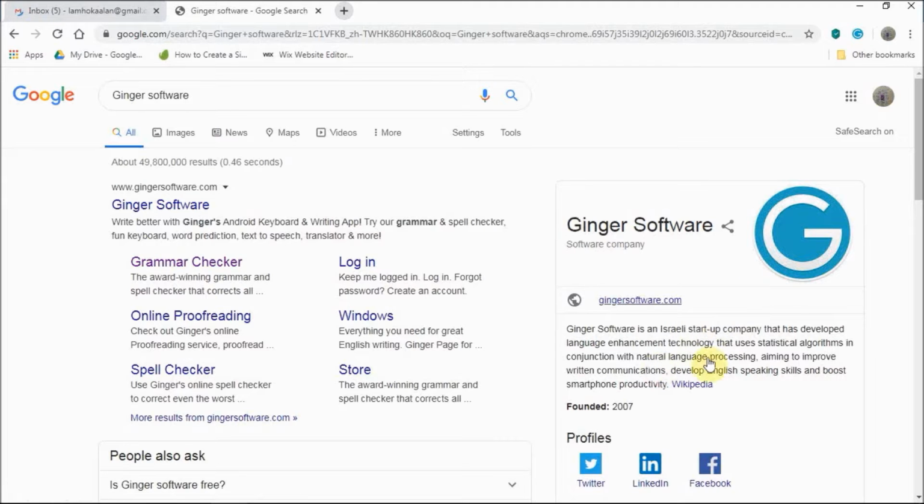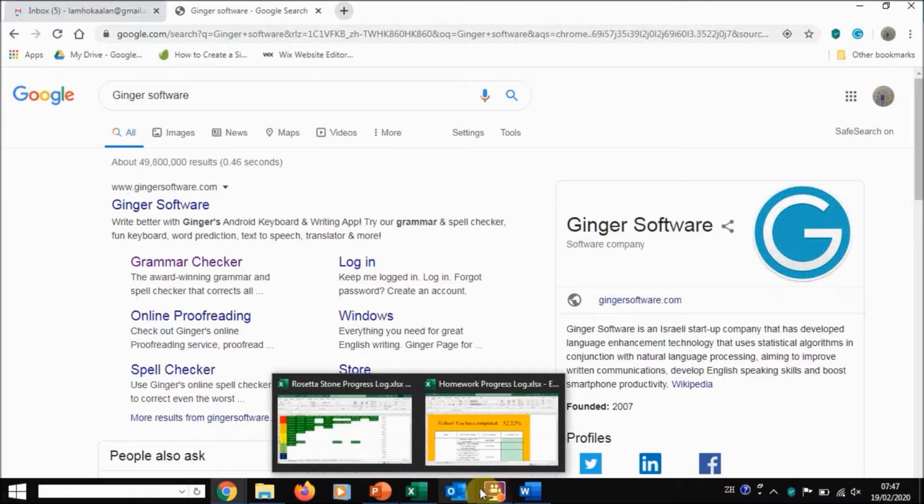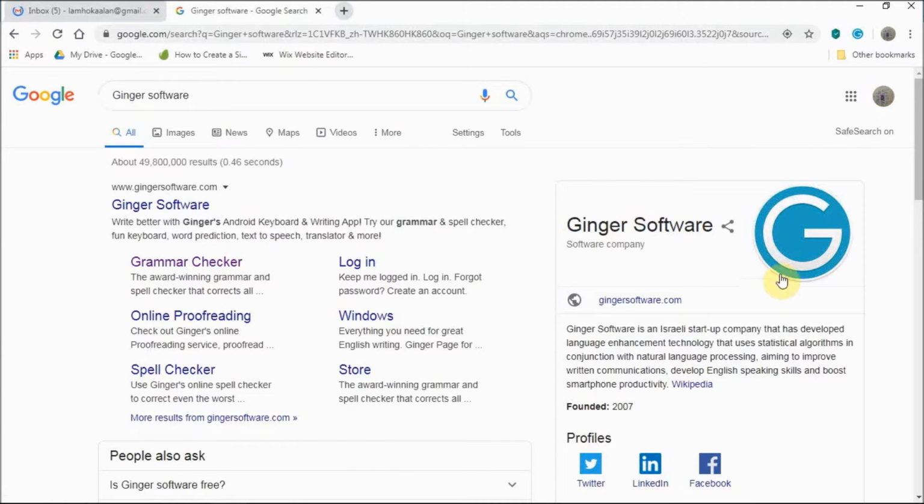Ginger is a software company for language enhancement. I found that Grammarly was founded in 2009 and Ginger in 2007, so Ginger is even older than Grammarly, and its logo is similar to Grammarly's. I think Grammarly got a little bit of its idea from Ginger Software, but we should not look at its logo. We are going to have a look at its accuracy.